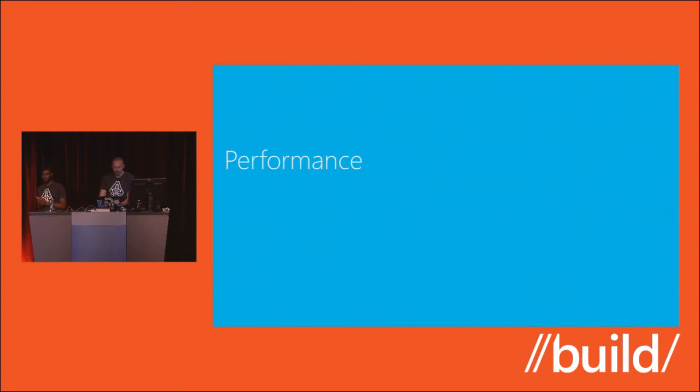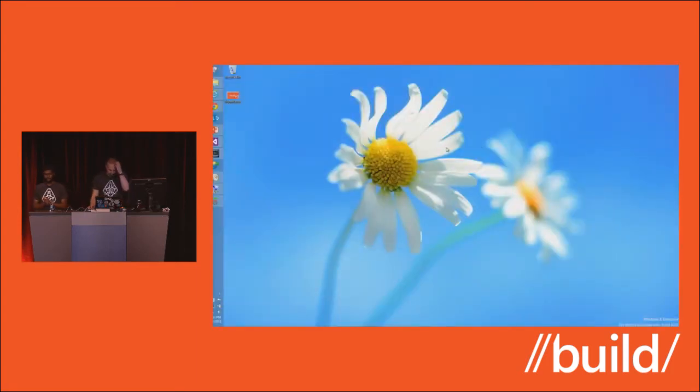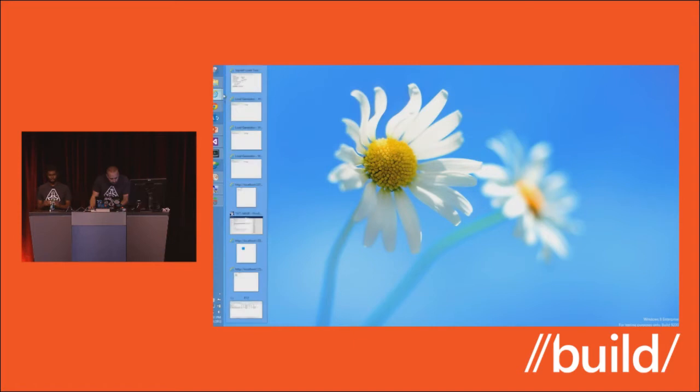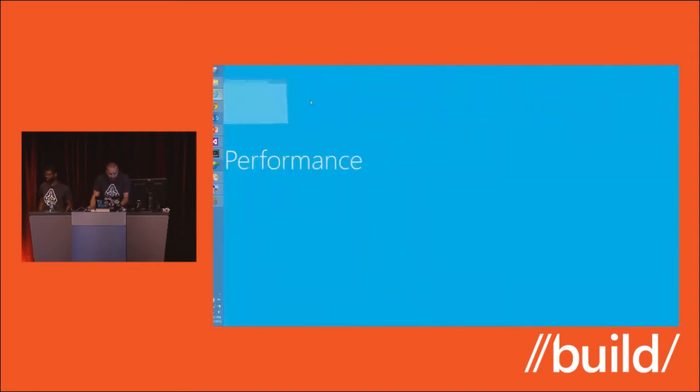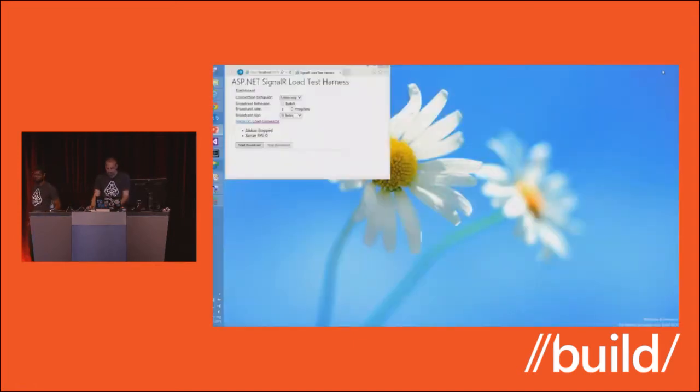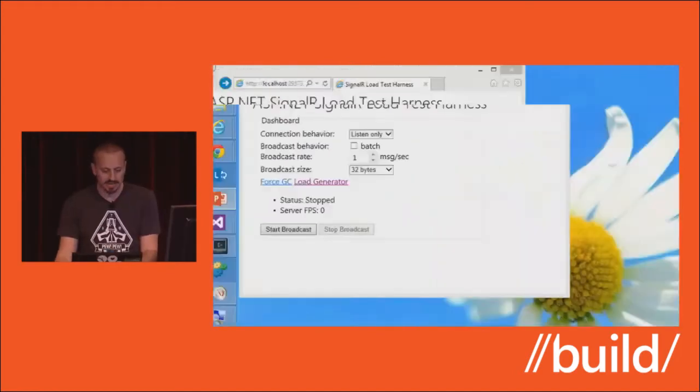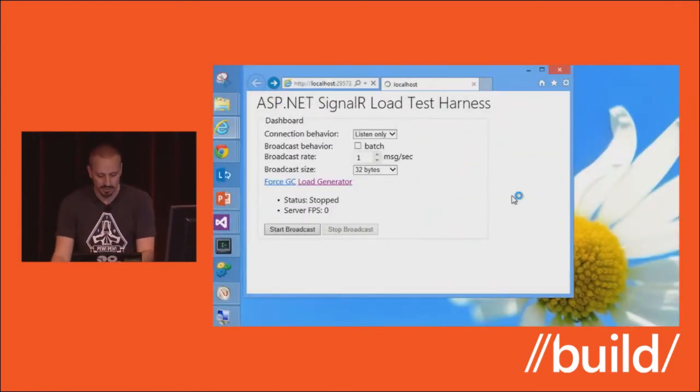So let's talk a little bit about performance. Let's do a performance demo. So we have in the source code of SignalR, let's escape that, this thing. This is the SignalR load test harness. Let's make sure it's still running.